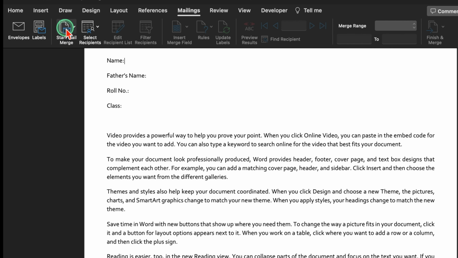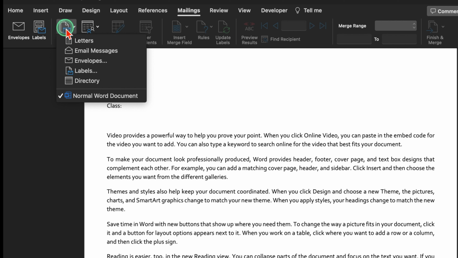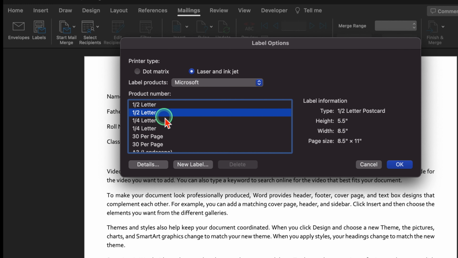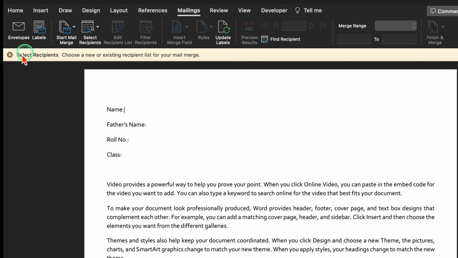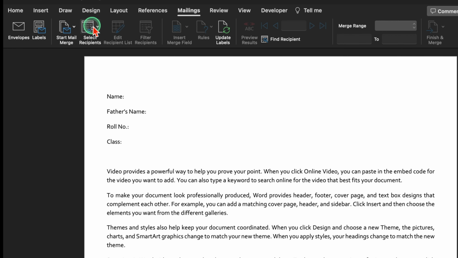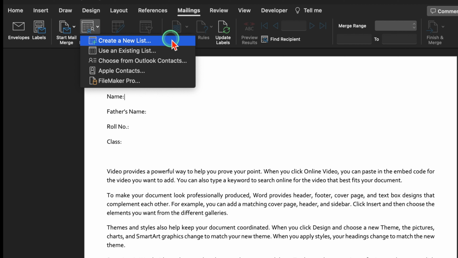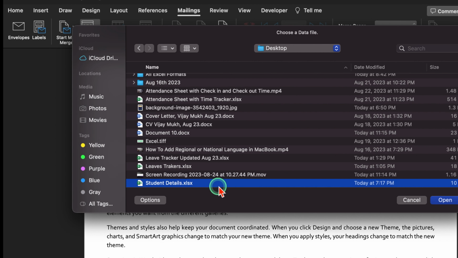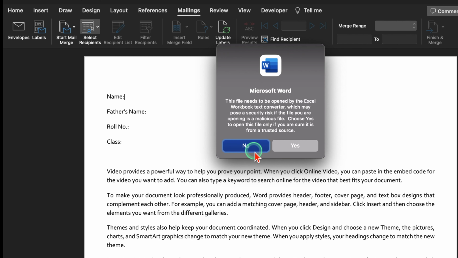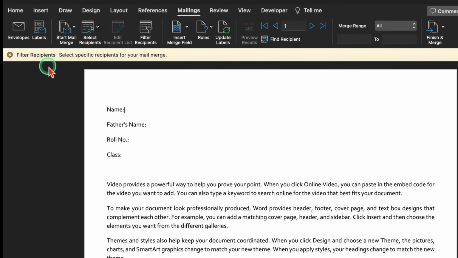Now we will go to Start Mail Merge. Here we will select Labels, Half Letter, and we will do OK. We will cancel this. We will close this. Now we will go to Select Recipients, and from here we will select Use an Existing List. Our list is over here. We will select this and click on Open. We'll do Yes. Okay. We will close this.